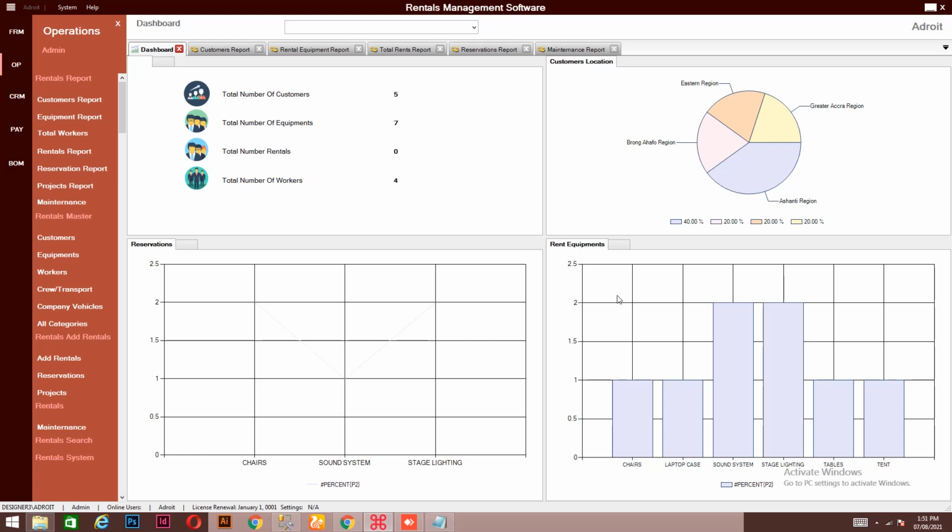We also have the equipment too. As you can see, this is a graphical overview of your rent equipment. So, there are 5 features that this software can help you to manage your business, especially the rent business.